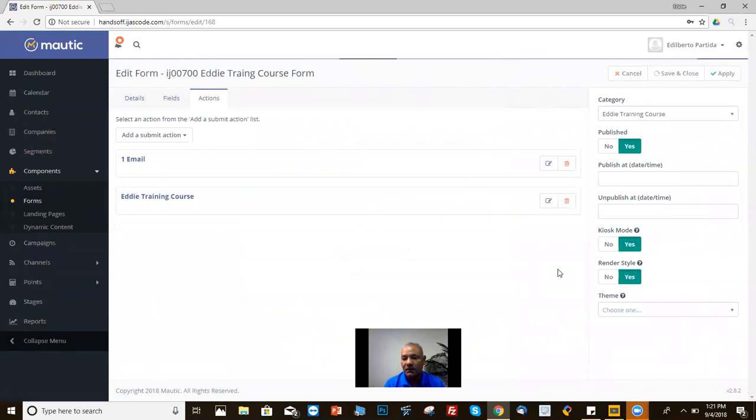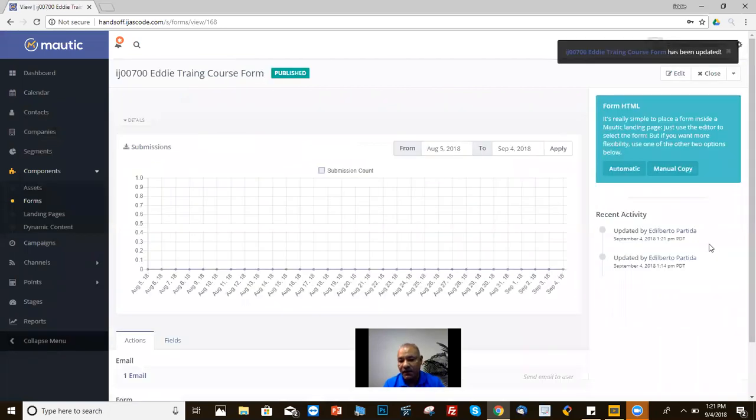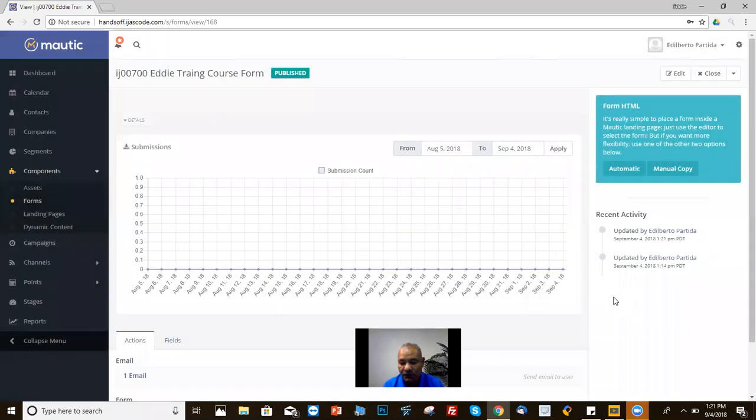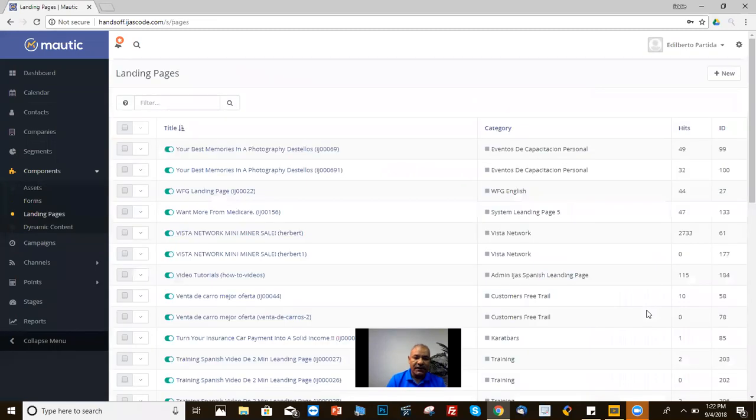Okay. So that will save everything we did, and then click on automatic, and it gives you this code. All you need from this form is this number, the ID number, which is 168. I'm gonna close this window. I'm gonna go back to landing pages, click on it. Remember, the form is 168. And I'm gonna be looking for the landing page that we just, well, in this case, we didn't work on the landing page. That was the first part of the video.